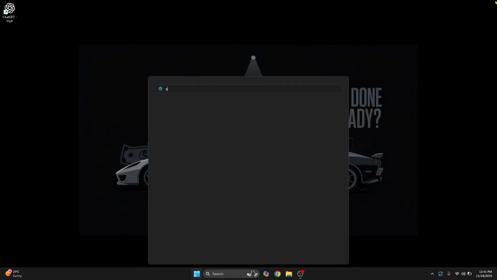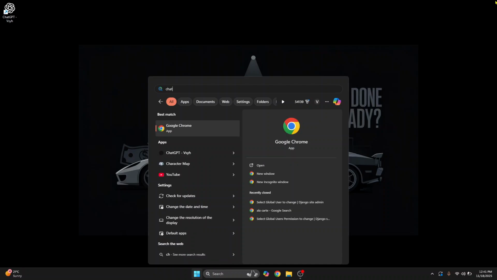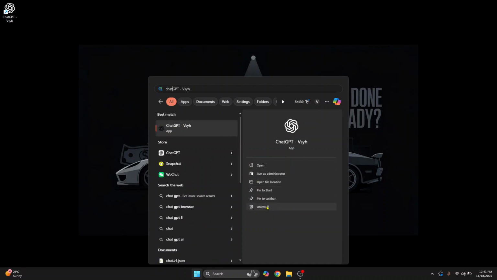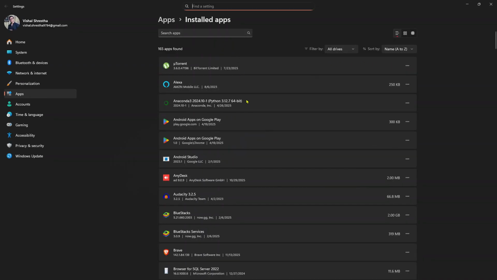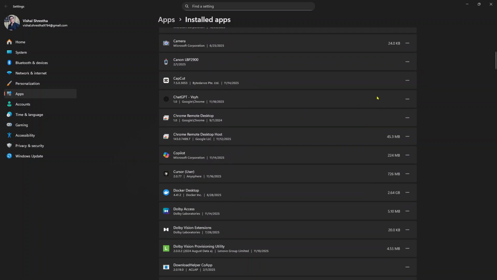Now to uninstall this, just type your app name, that is ChatGPT again, and click on uninstall and it will be uninstalled. After that, you can come here to the installed apps, scroll down, click on this and click on uninstall, and your ChatGPT will be uninstalled.